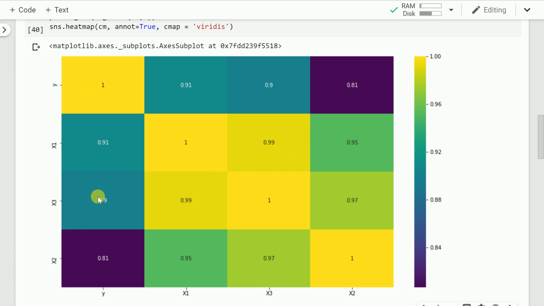If I start with the first column, which tells me the relationship of every feature with my target column, I can clearly see that all my features are heavily correlated with my target column. X1 has a correlation coefficient of 0.91 when compared to the target variable, and X2 has a correlation coefficient of 0.81 when compared to my target variable. So this is how my overall target variable distribution looks in terms of correlation coefficients.